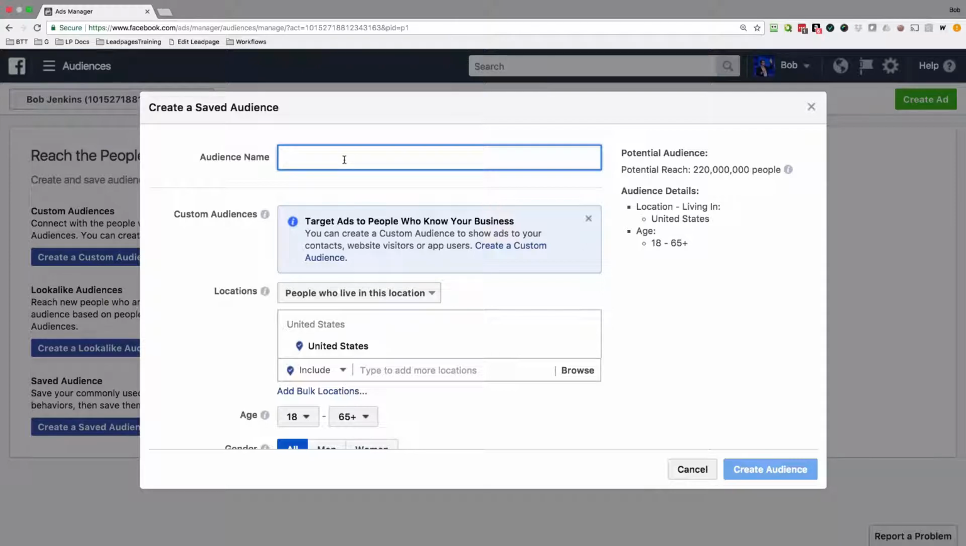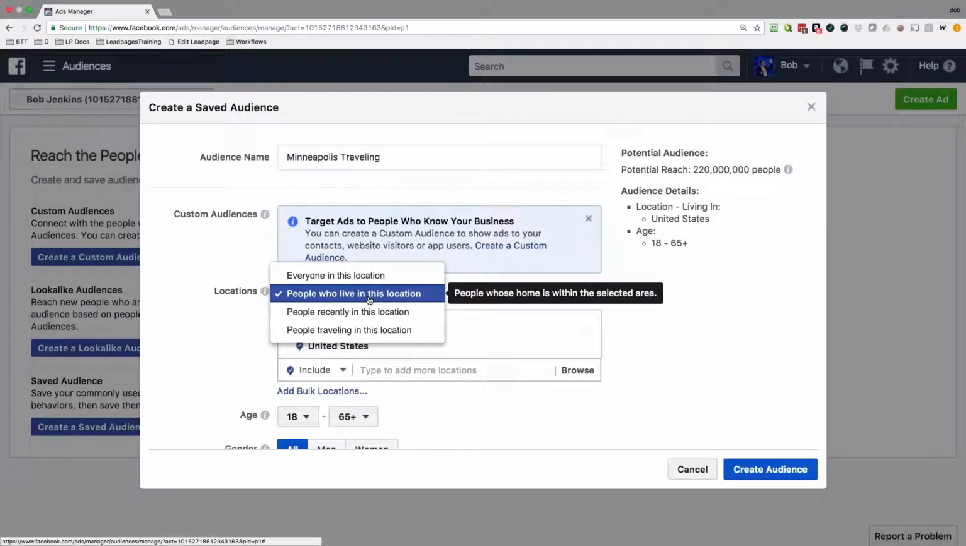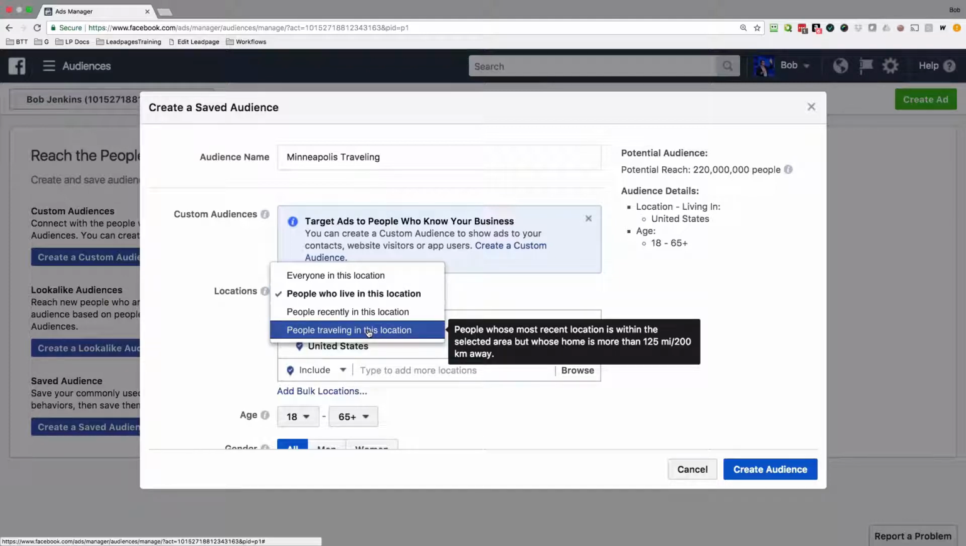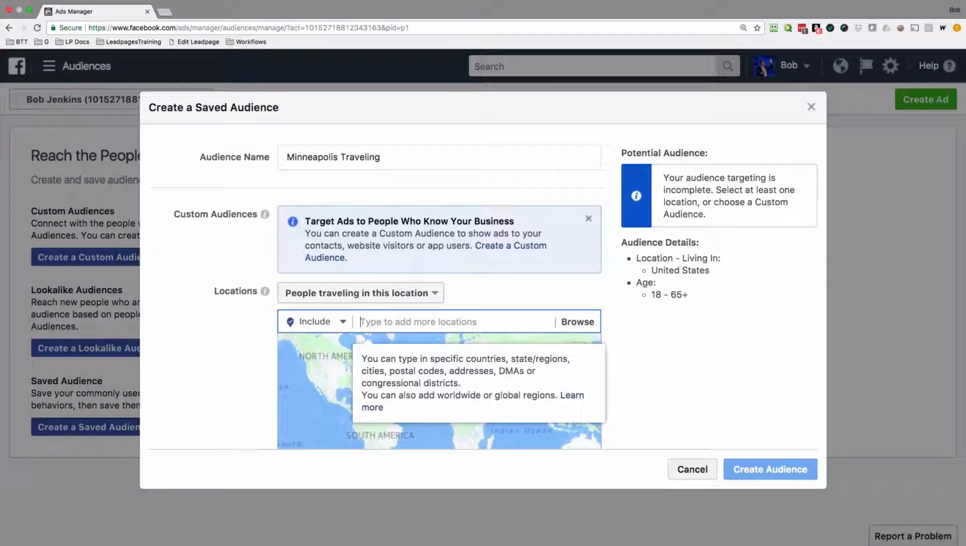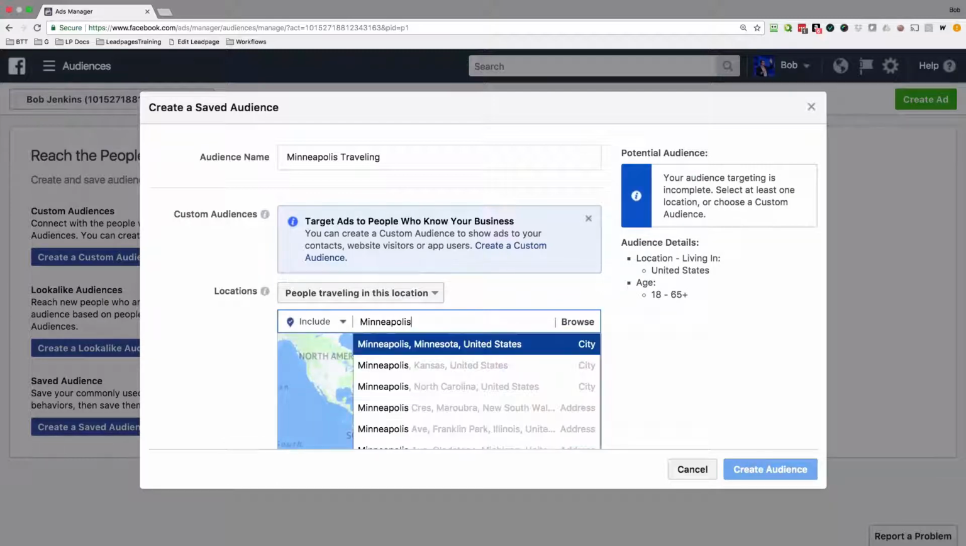So in this particular case, what we're going to do is we're going to have people who are in Minneapolis and they're traveling. Then we're going to do people who either live in the location, recently in the location, or traveling in this location. You have different options. And we'll clear out the United States, and instead we'll put in Minneapolis.